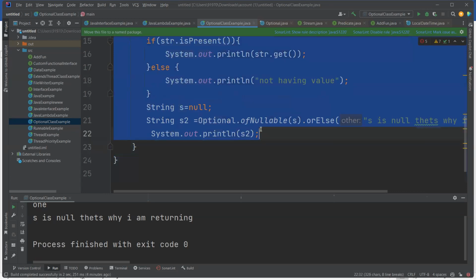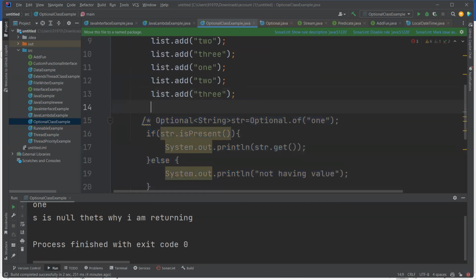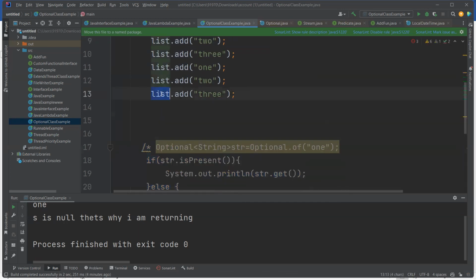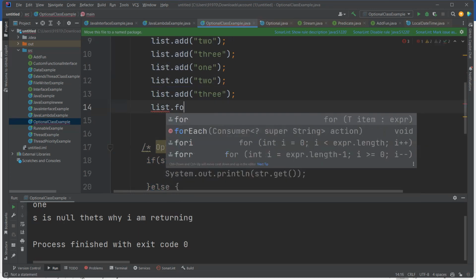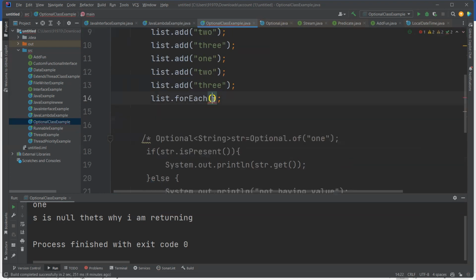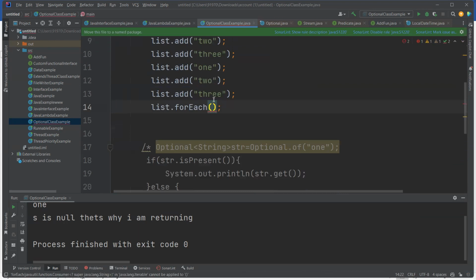Multiple values are there in the list. Now I want to iterate this. How to iterate? We can use four ways, but now we can say Java 8 forEach. See, Java 8 forEach. It's expecting a consumer, which is a predicate-style functional interface.